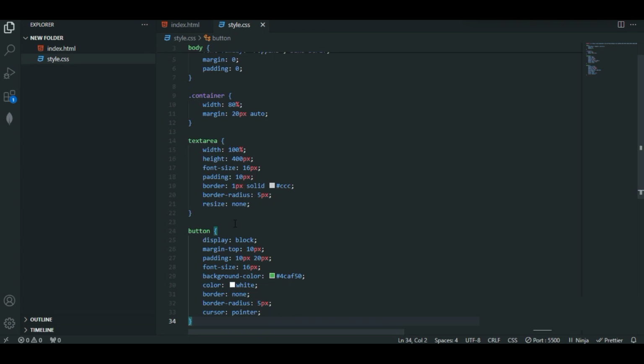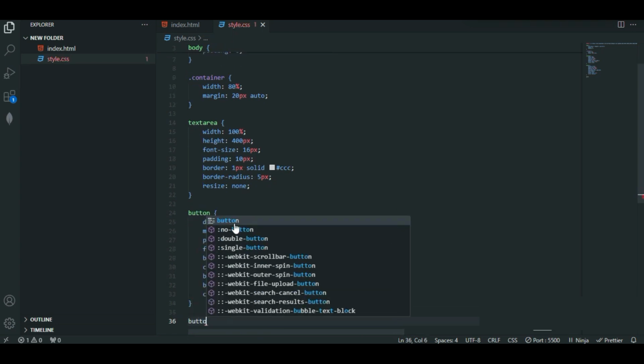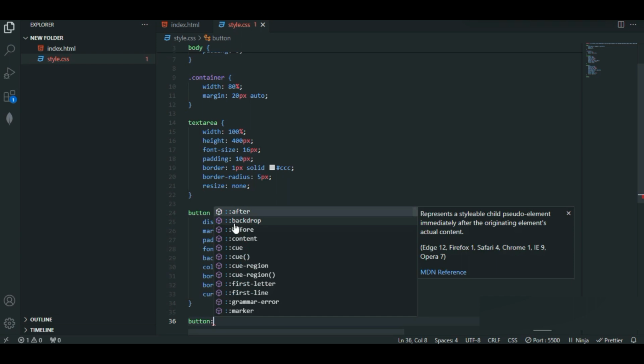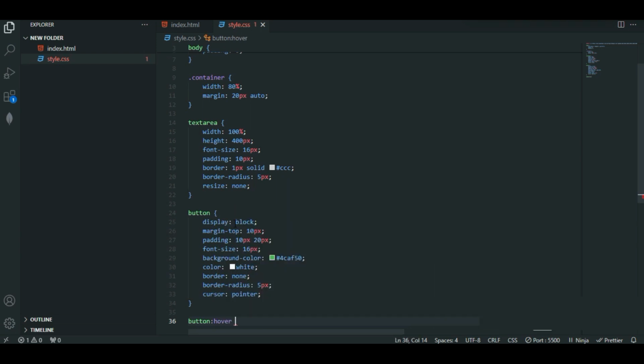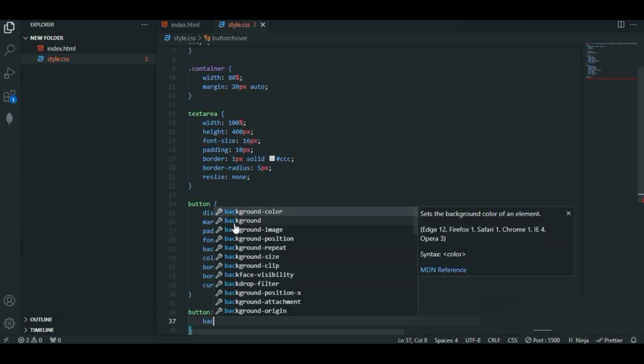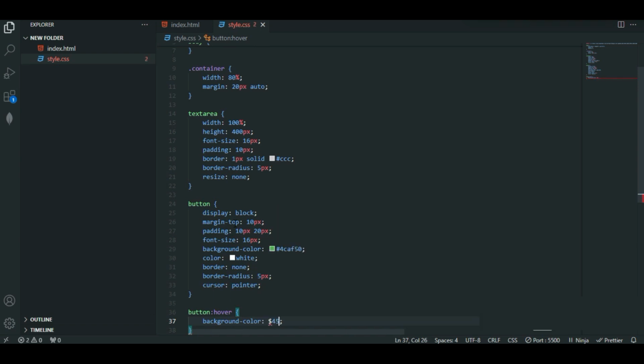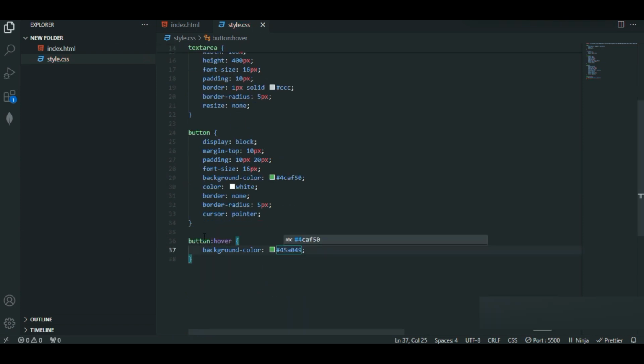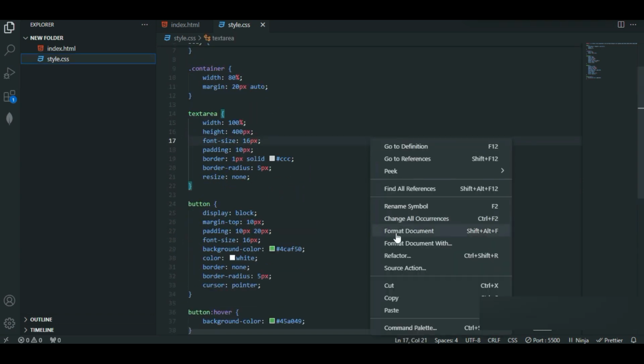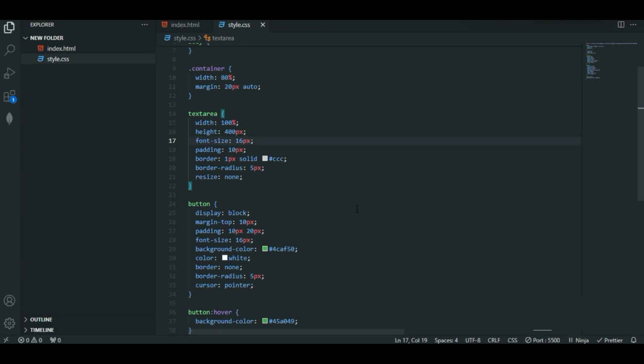Also cursor will be pointer. Also let's design the button on hover, right? I'll give a darker background color, that is #45A049. One second, this should be a hash. Okay, this is fine. And next, this is it for the CSS.